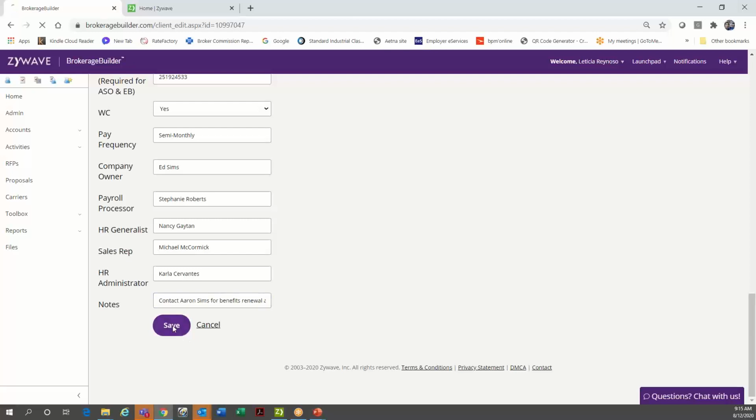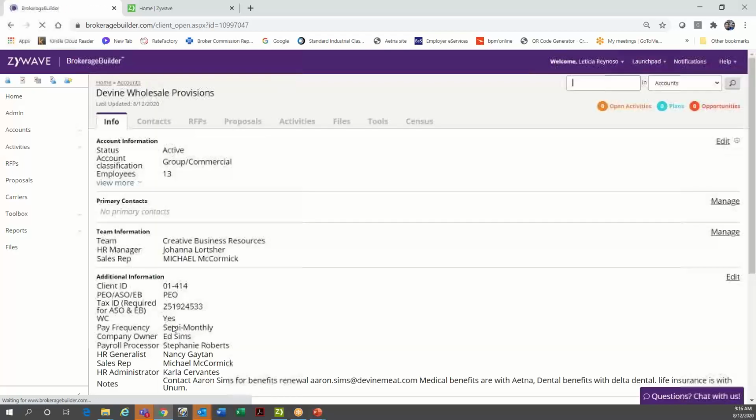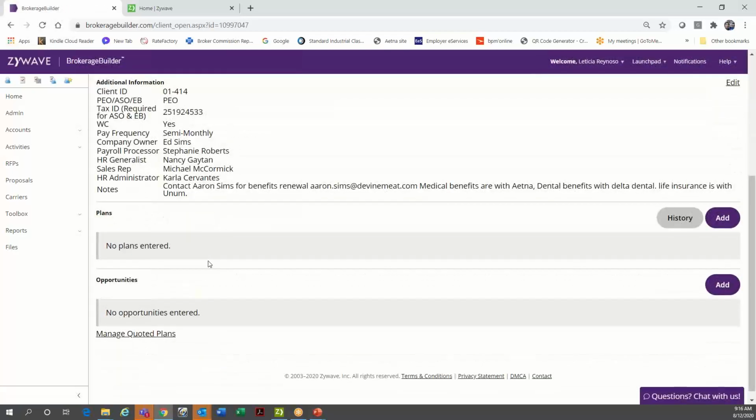All right, so I added some notes in there, saving them. And then I'm going down here. So there are the notes. Right. So contact Aaron Smith for benefits renewal. Aaron Smith, his email, benefits are with Aetna, dental benefits are with Delta Dental, life insurance is with Unum. Wow, very easy. Nice. Okay, that looks cool.